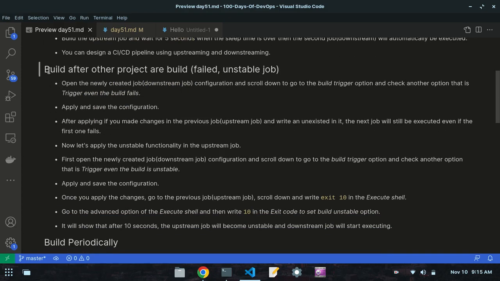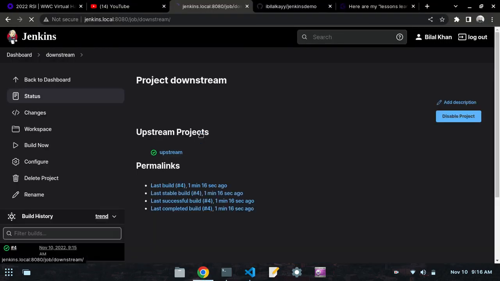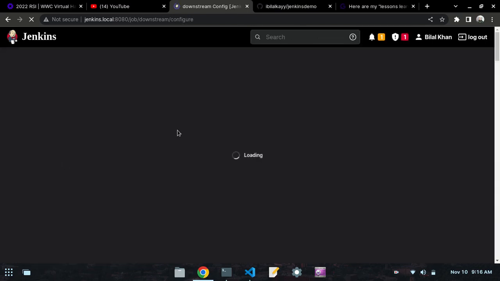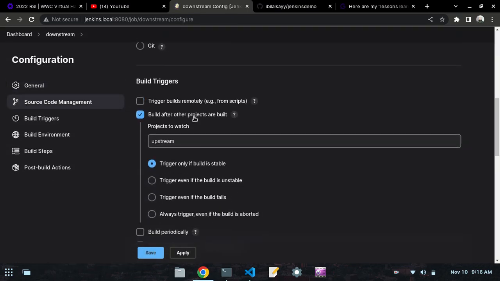Now let's take a look at the option to build after other projects are built, even if failed or unstable. So what you can do is open the newly created job, that is the downstream configuration, and scroll down to the build trigger option and check another option, that is trigger even if the build fails. So even if the upstream is failing, it will still be executed.